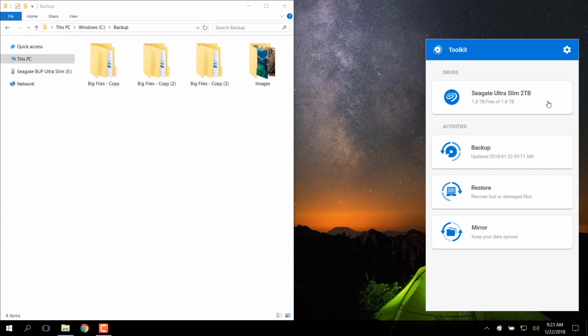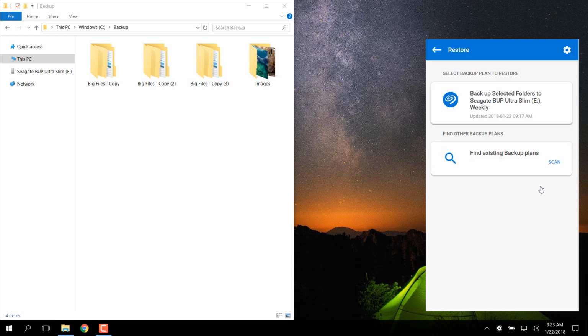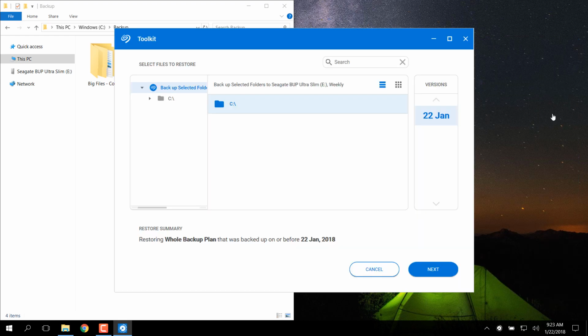Here you can see which compatible drives are currently connected. Click Restore to get a restore job started. From the list, select which backup job needs to be restored. By default, the whole backup job will be restored.